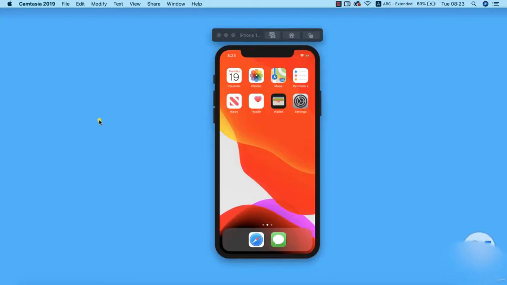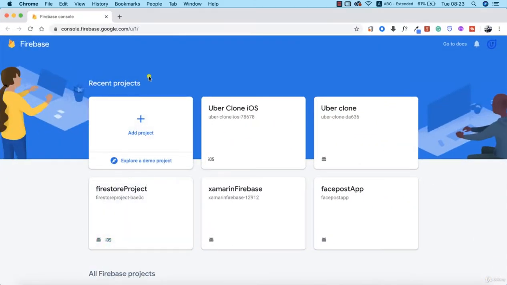Now the next thing we need to do is to go ahead and set up our Firebase database and Firebase authentication. To be able to do this, we need to pull up our Google Chrome, and we're going to log on to console.firebase.google.com. I've already opened up this particular URL.